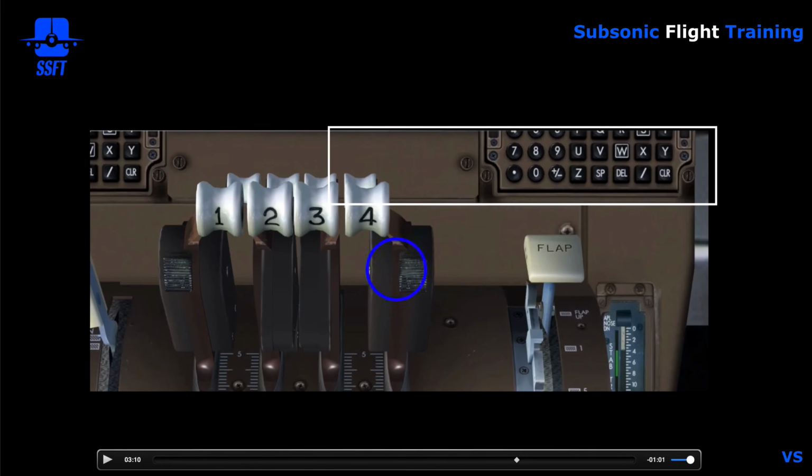If we wanted to disconnect the autothrottle, we would simply have to reach back slightly with our thumb and push one of the autothrottle disconnect switches. The captain would normally push this one, and the first officer would normally push this one. One push will disconnect the autothrottle. You'll get the autothrottle disconnect, the beeper, and the master caution. And then a second push would remove the master caution and silence the beeper.